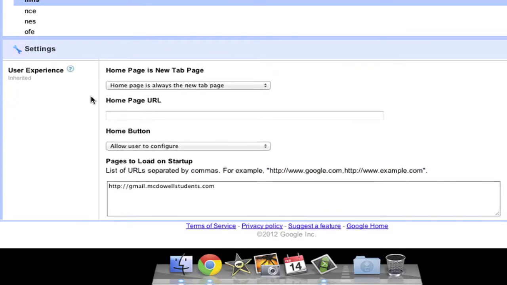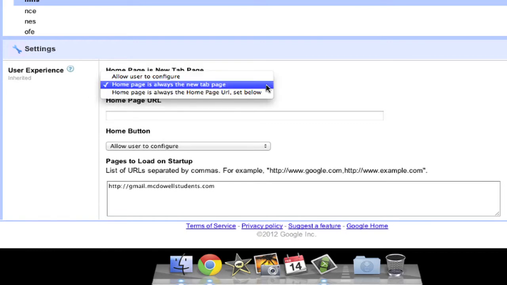You have a couple of options here, and I will demonstrate later in this video. First is the Home Page is New tab page. This specifies the page that displays when the user clicks the Home button. You can allow the user to configure, set the home to be a new tab page, or set the home to a URL. If you choose this option, you must put a URL in the box below.